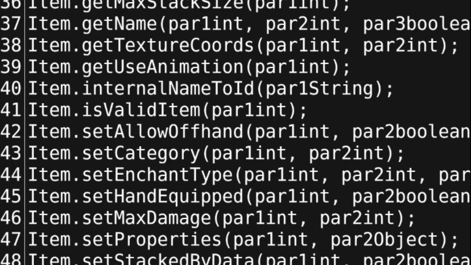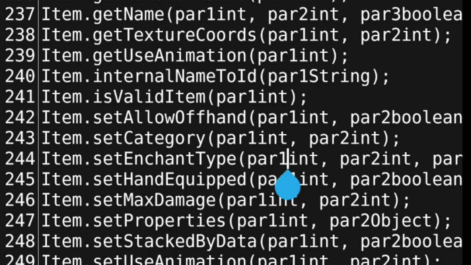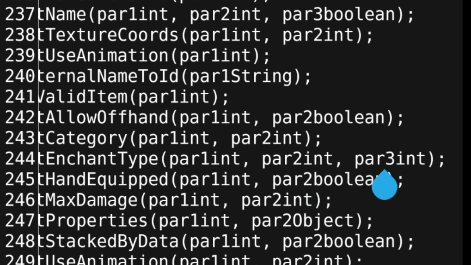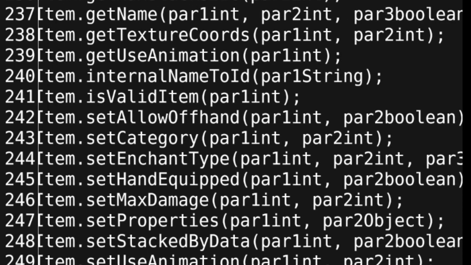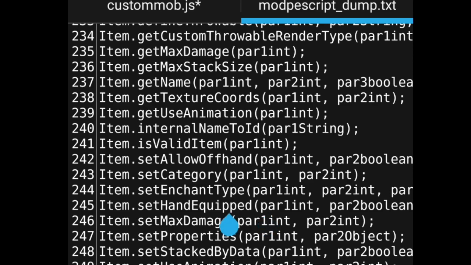And then there is item.setCategory. Set category takes the ID and the item category itself, which I've explained in the previous video. Then there is item.setEnchantType, which takes the ID, the enchant type and the value, which is basically how much XP it costs. The more you put in, the more expensive it will be, and the default value of the value argument is 1.